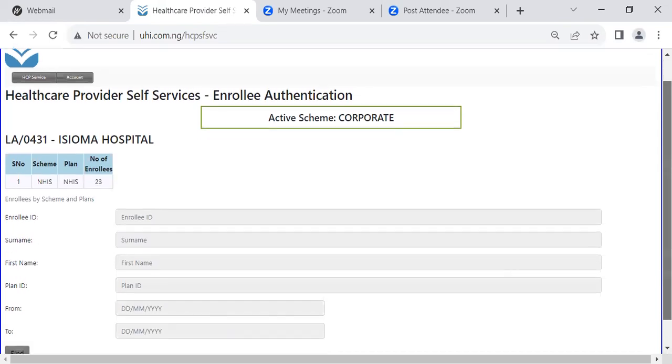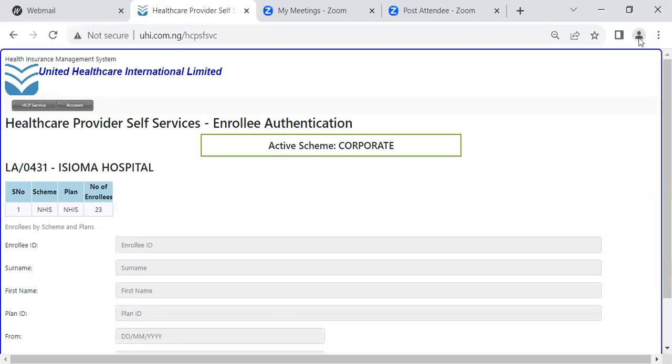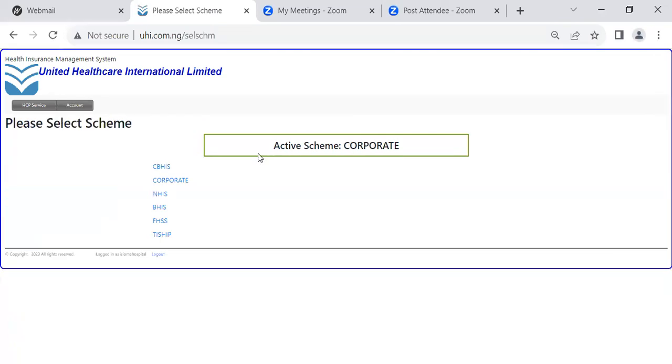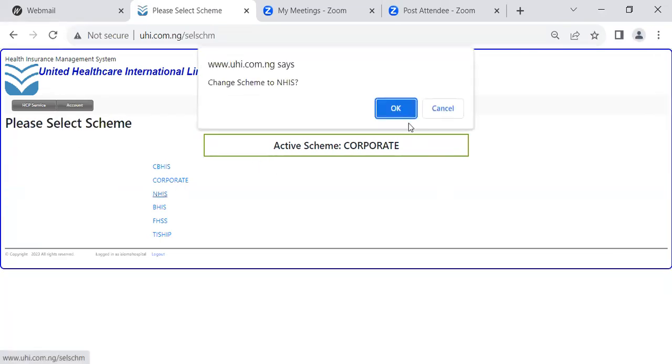Every quarterly, NHIA assigns enrollees to all hospitals. If you want to see all these 23 hospitals for NHIS, just click on account, change your scheme to NHIS and say okay.